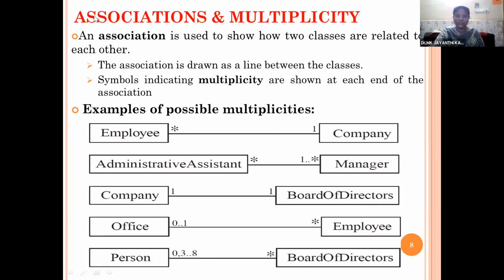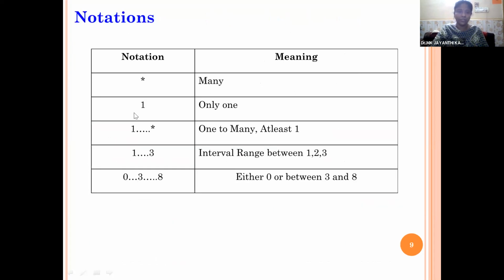How to specify association? Association is represented using a line between two different classes. And multiplicity may be 1 to many, many to many, or 1 to 1, or many to 1, or many to n. So any doubt in what is association and multiplicity? So they are specifying how the notations are mentioned.